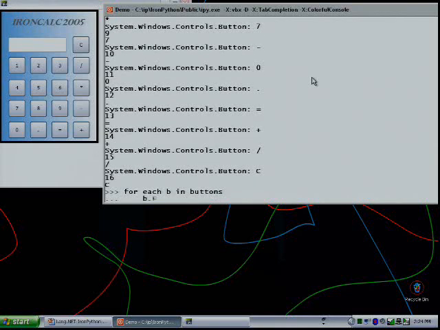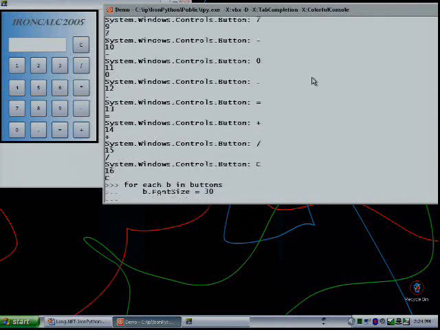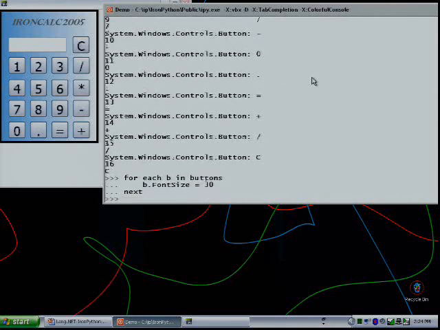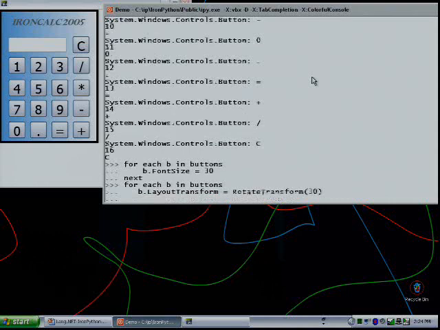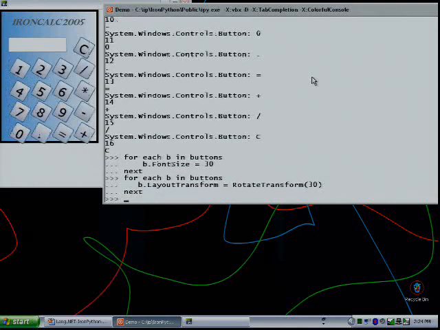Now I can do b.font size equals 30. Oh yeah. So I did in fact gather up all the buttons. Now I can also walk all the buttons and do b.layout transform, rotate transform of 30 degrees. Why not? There we go. All the buttons are lovely.